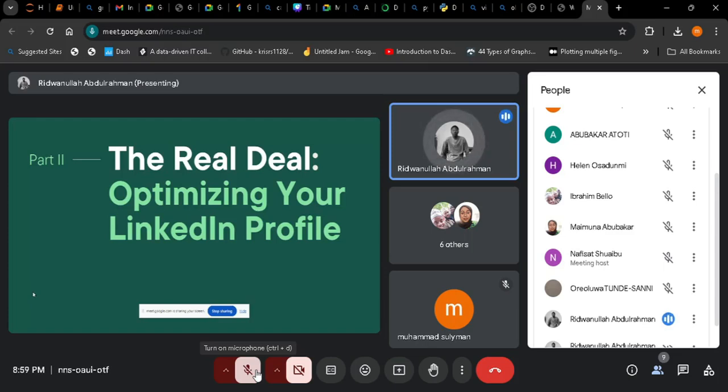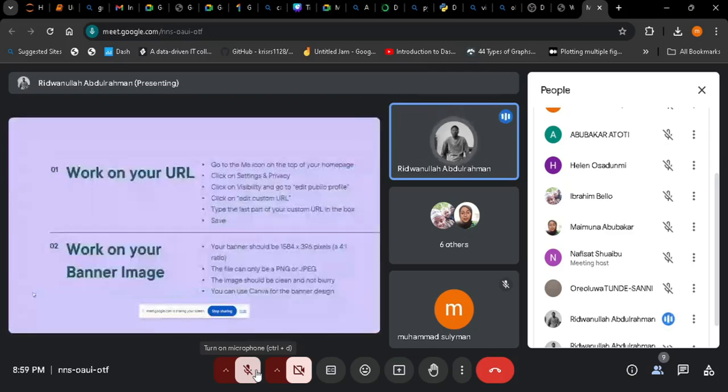So we'll be using my account and some other accounts, for example, and you'll see how we optimize it one after the other. The first thing is to work on your URL. I know you may be thinking, is it necessary to work on your URL? Yes. If you are filling a form for a position, they will ask you to put your email address, your Twitter handle, and then your LinkedIn URL. Then you go to your LinkedIn and copy it, and the link you see will be very long.